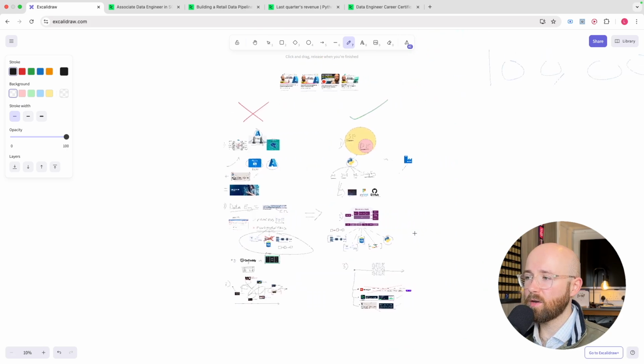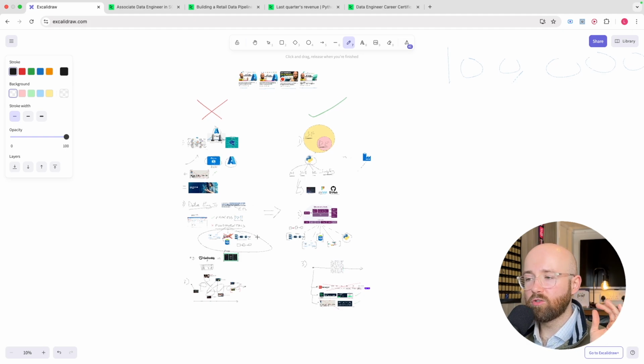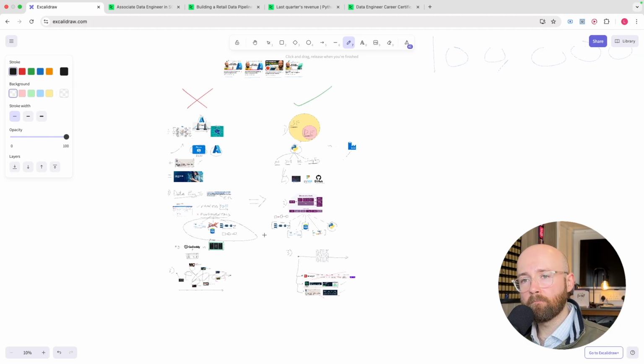But there you have it. That's how I would do it differently. Essentially, if you're going to take one thing away from this, it's don't jump straight into tools. Make sure you understand the fundamentals.